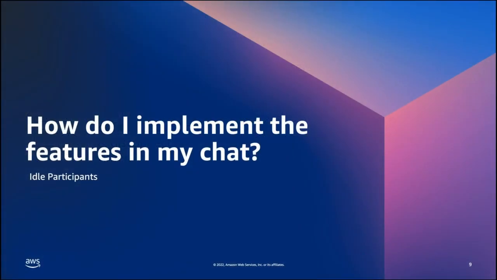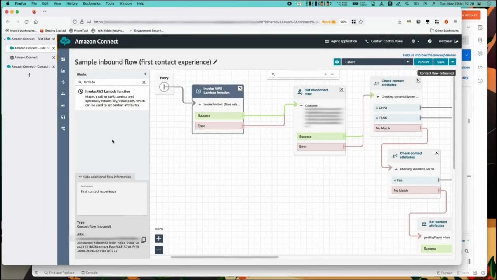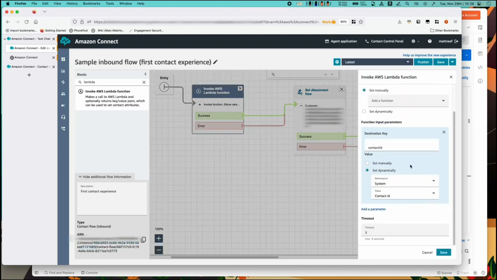Now let's take a look at how idle participants is implemented and in action in the console. Unlike the persistent chat feature, the idle participant configuration is called once a contact has been created. You'd call start chat contact, and then you'd call this new update participant role configuration API. This API requires your instance ID, which you can grab here, and the active chat contact ID. The best way to call this API for your chats is by passing the contact ID parameter to a Lambda function in your contact flow, something like this.